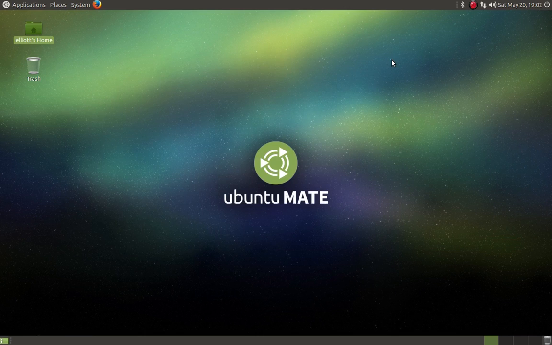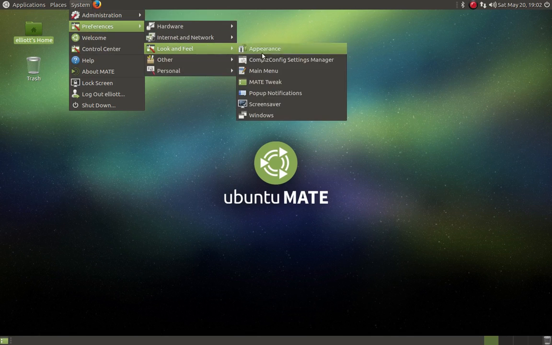As for the supposed new dark theme, we'll take a look at that. Going into Appearance.